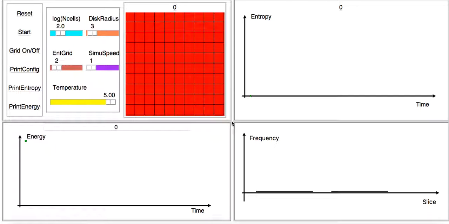Alright, so welcome everybody. This is to present a little bit an interface that I have developed in the last few months. It's a grid, and the idea is to simulate what is called a lattice gas on this grid.